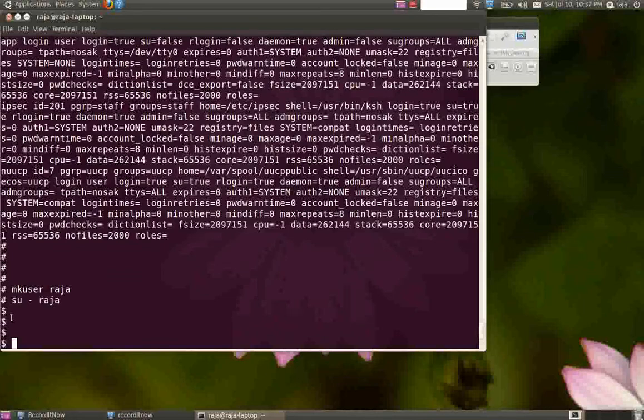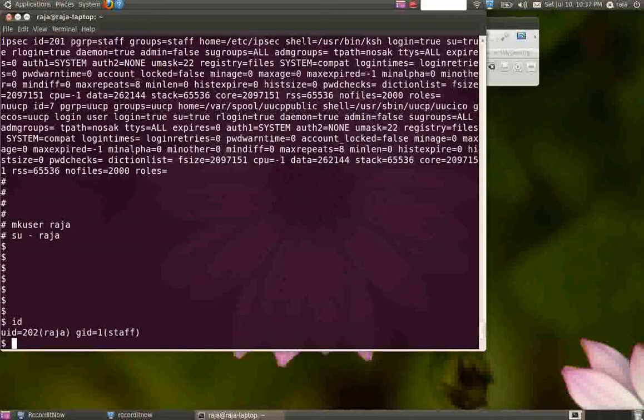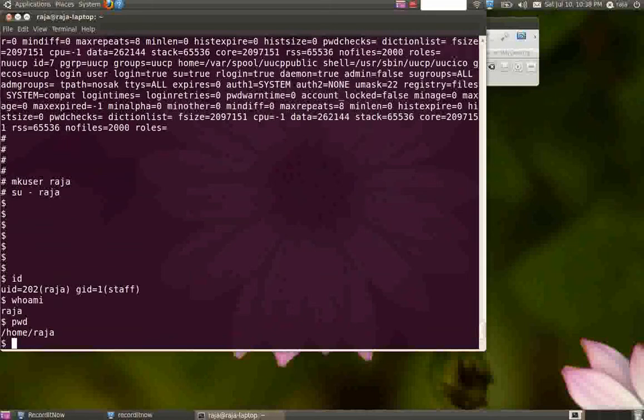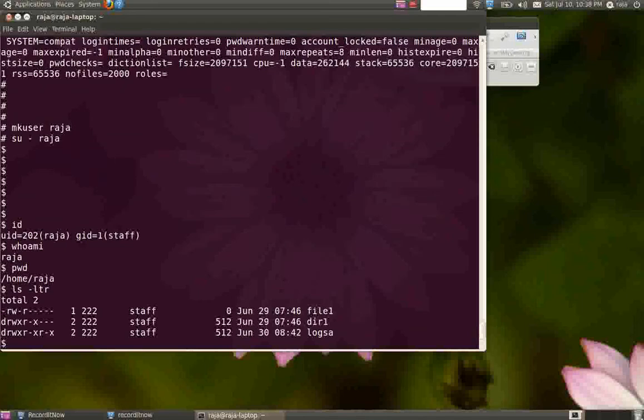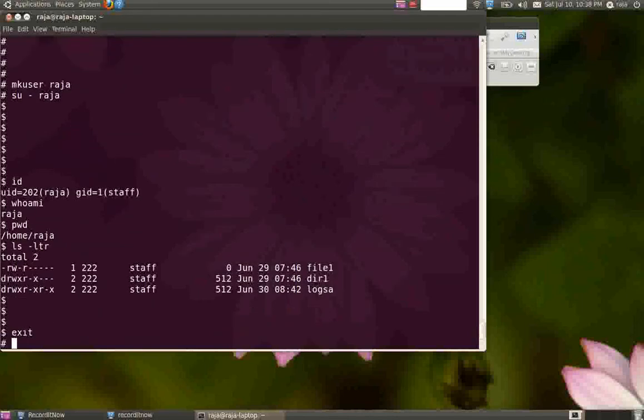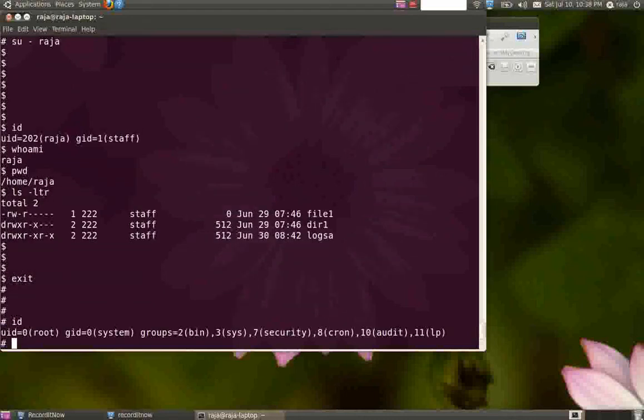And you can use the command called id to find out which id you logged in with. It will show the username, uid, group name, gid, and you can even type who am I to show you the username, and pwd will give you the present working directory, and ls will give you the list of files and directories in the current directory. And to come out of the shell, just type exit, and again I got into root, and date will give you the current date and time.